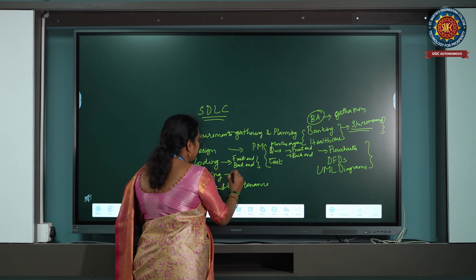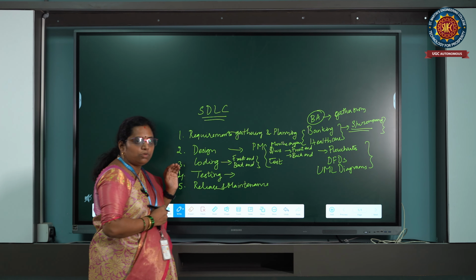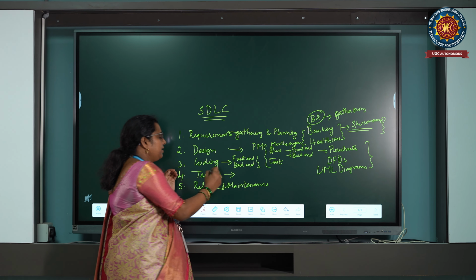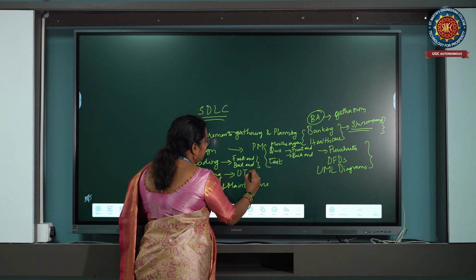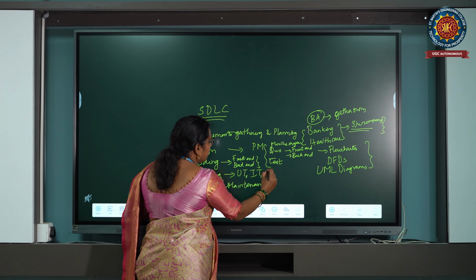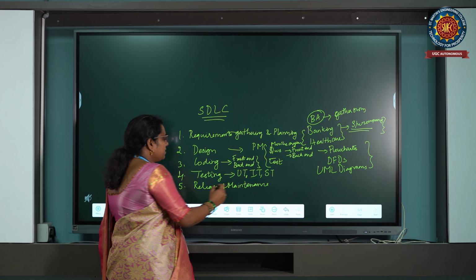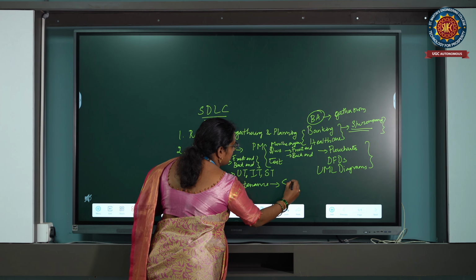Next comes the testing phase. Now, which tool you are going to test it, right? Any tool, they are going to use it. Testing is unit testing, integration testing, and system testing, right? These are the three testings they are going to use. Next comes the release and maintenance phase.